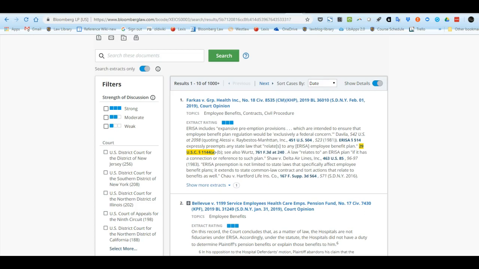Any questions about annotated code and what it can do for you for your research, especially with regard to finding cases that interpret your section?